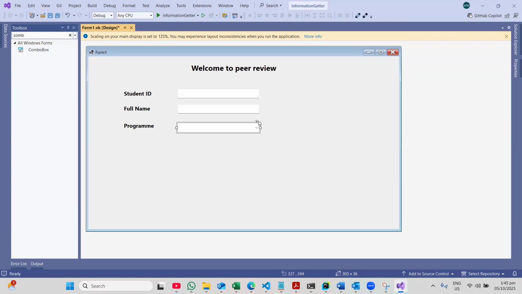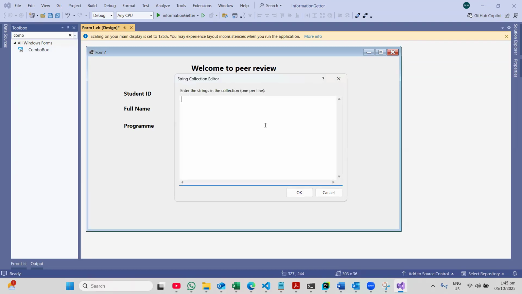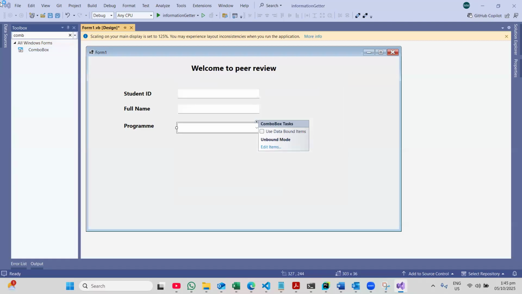And then I'll click on here to add items to my combo box. So let me say IT, computer science, and let's say fashion. Okay, so I'll press OK. Good.